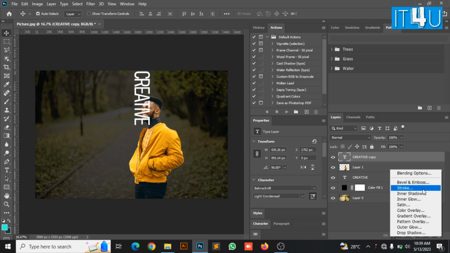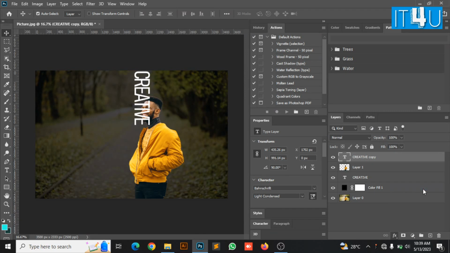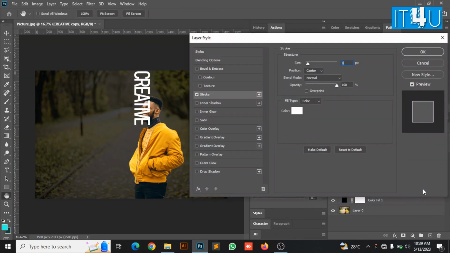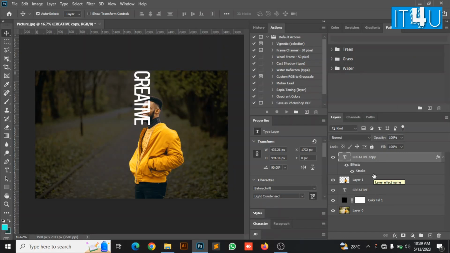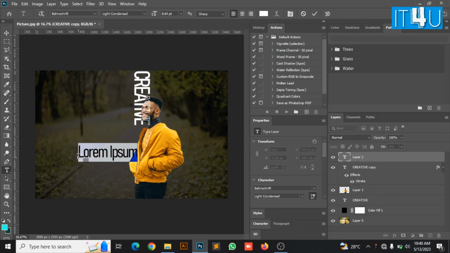For this, go to the effects. Look for the stroke and click on it. Now select the stroke color to white and its size to 8 pixel, and then click OK. Now go to its fill percentage and set it to 0%. Now select text tool again and create another text layer.